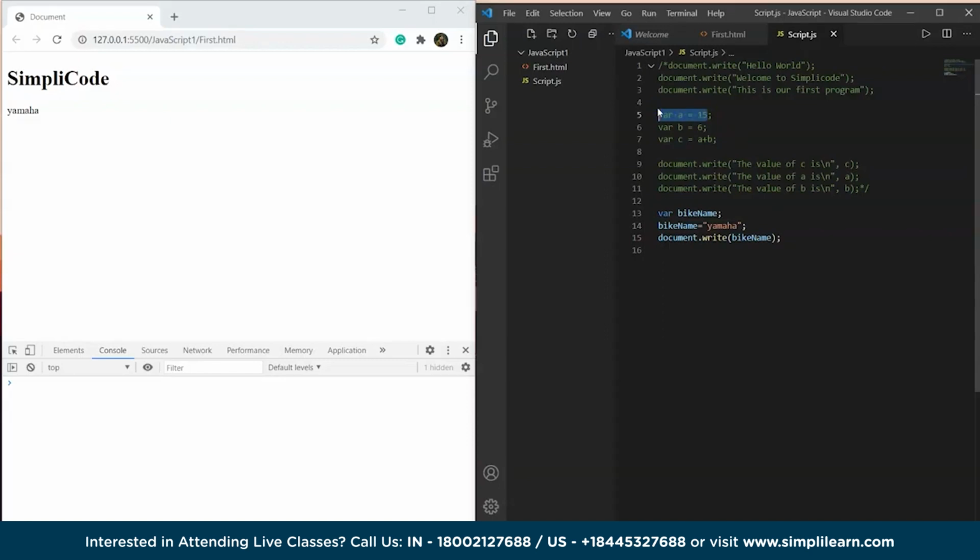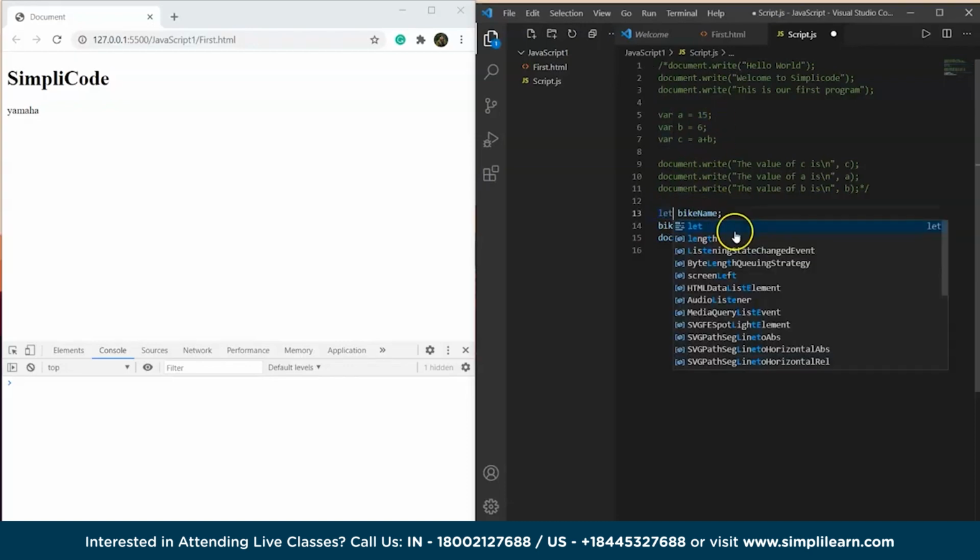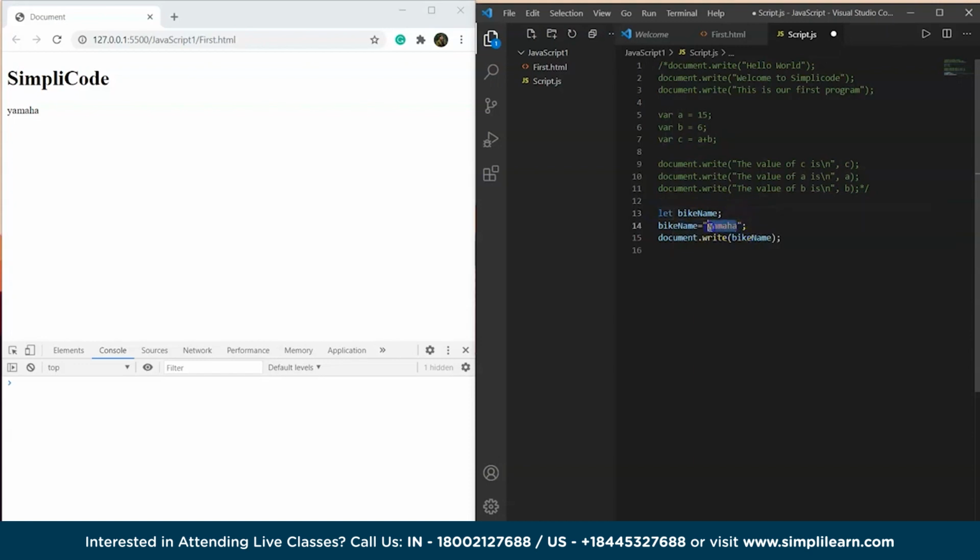Let's move on to let and const. So we will discuss let and const, but first we will compare let with var. Let is also used to declare a variable just like var is used, but there is a limitation to use let. Let is not accessible outside the block in which it is declared. So we will use let here only. Let bike name equals, and we will change this value as well. We'll change it to hero, let's say. Save it, and here you can see the output as hero.